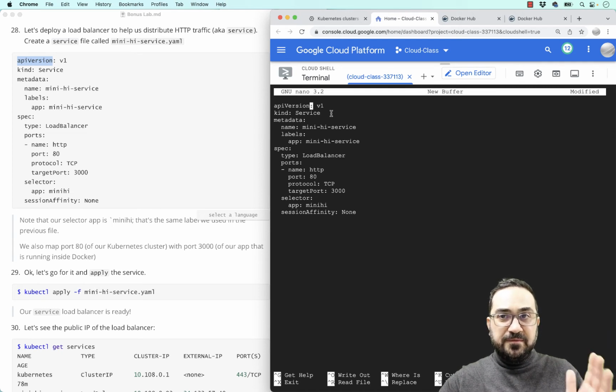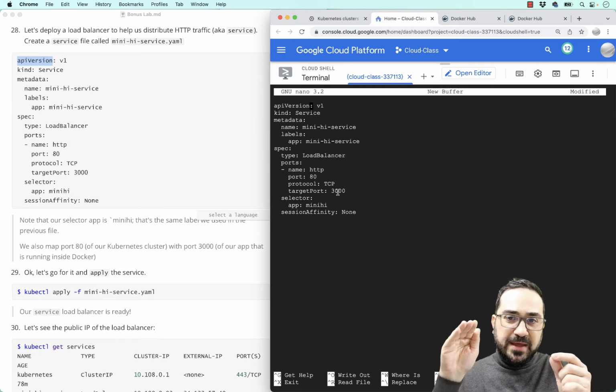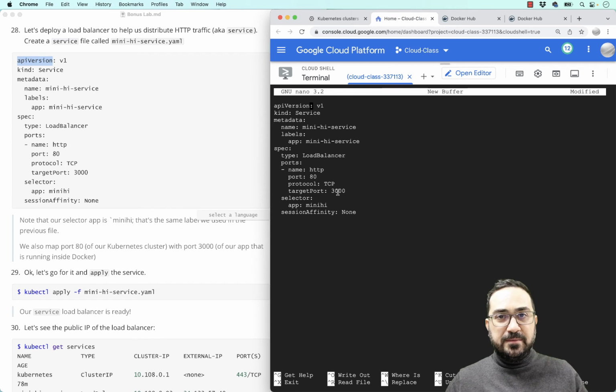This is a service. Service means load balancer. The name of the load balancer will be mini-high-service. The type is LoadBalancer, as you can see here. The port is 80, the port of the pod, and the port of the container is 3000. So we need to map these two: we have to go from port 80 to port 3000 to enter my container. If you remember, my Node.js app runs on port 3000.